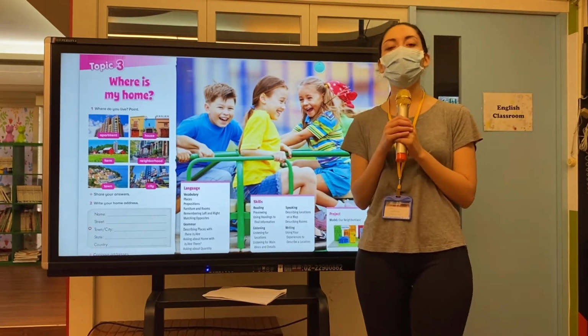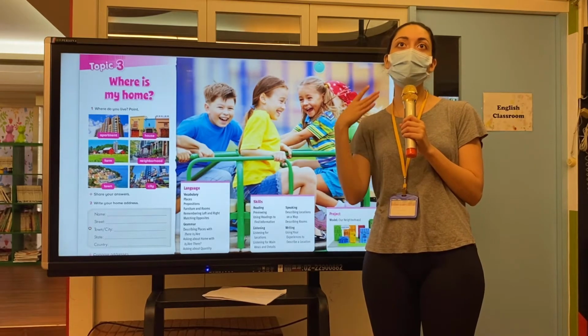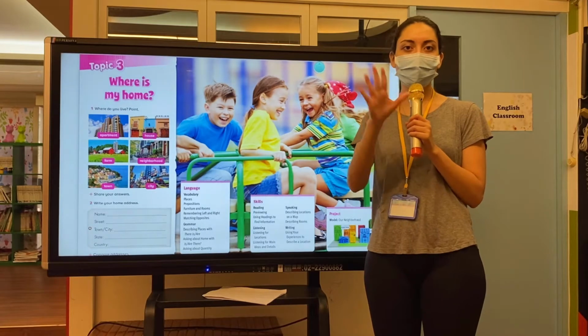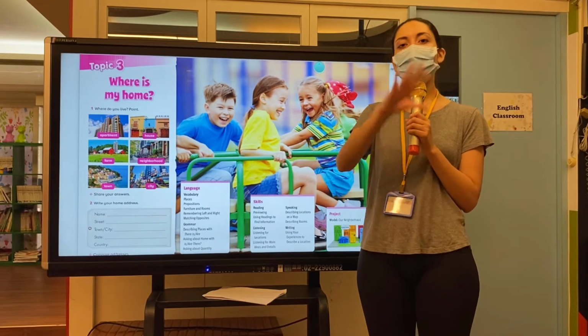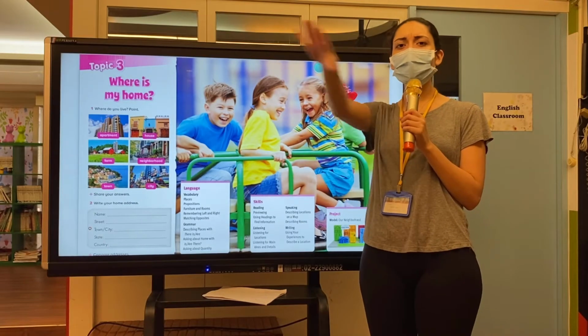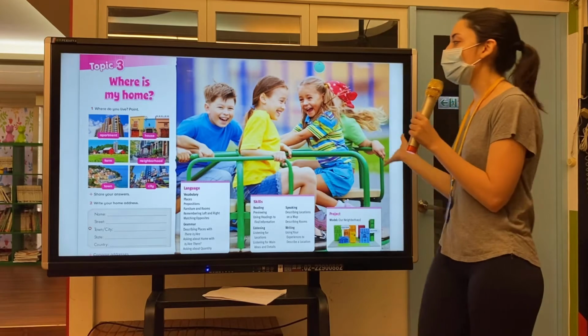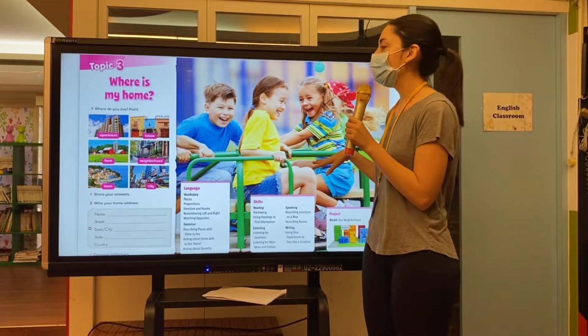We were talking about where is my home. So you want to tell someone new, this person doesn't know where your house is, so you need to describe your neighborhood. What's around your house? So I can go to your house and not get lost, right?